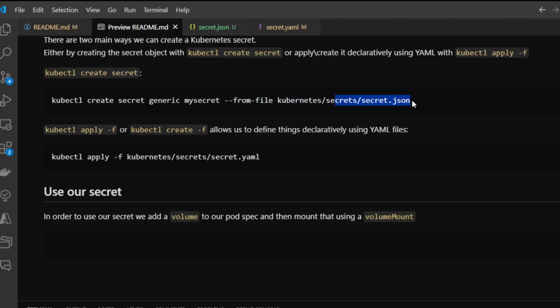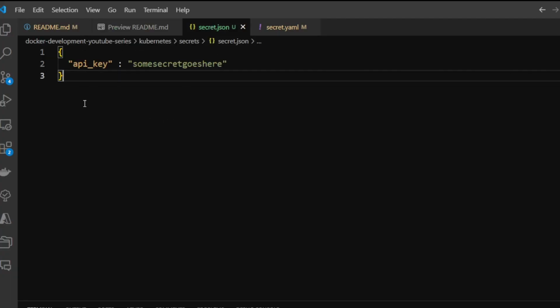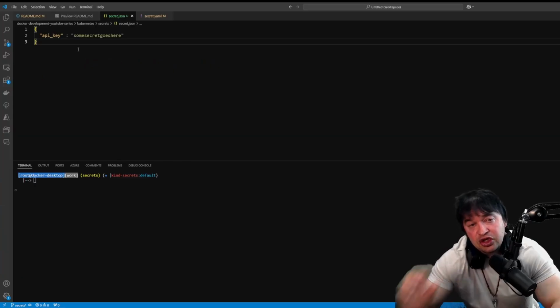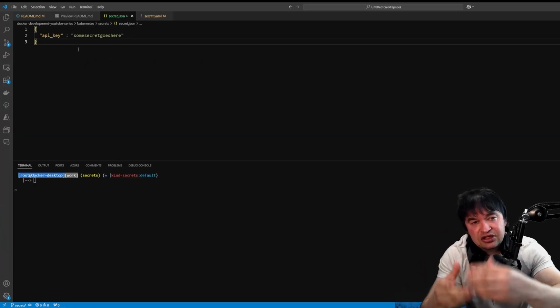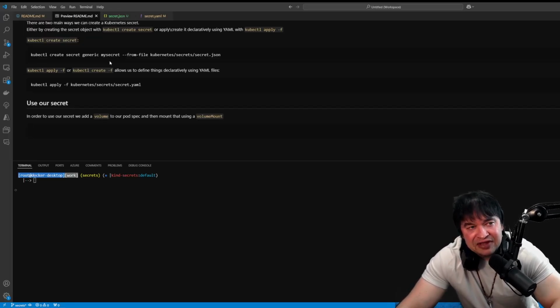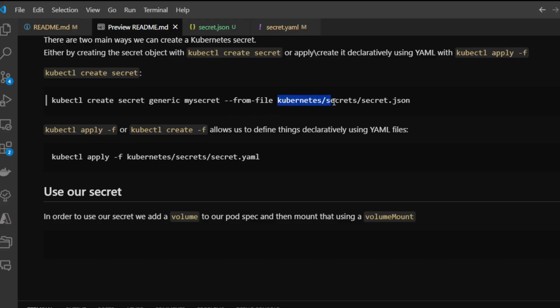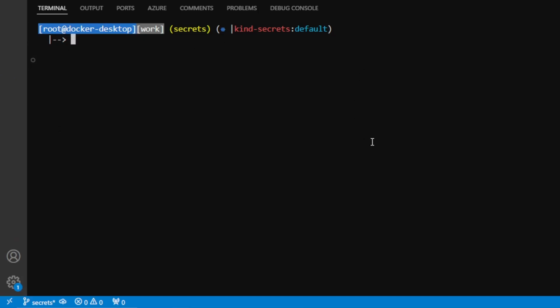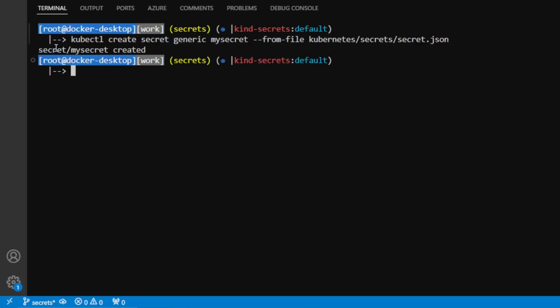This could be a TLS certificate. It could be any kind of file. In our case, it'll be the secret.json. Behind the scenes, kubectl will convert this into YAML and apply it to our cluster. So this is sort of the easiest way to create a secret if you have that secret locally. In my case, I have the secret locally. It exists in this path. So if I take this command, copy it, go to my terminal and paste it, it'll create our secret.